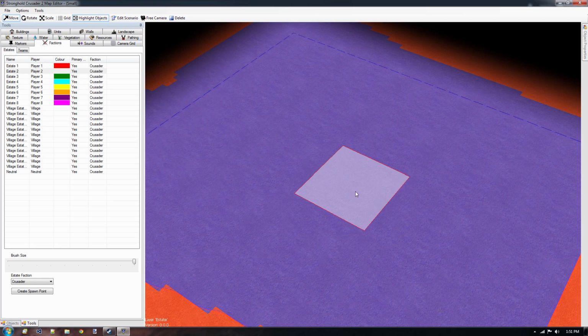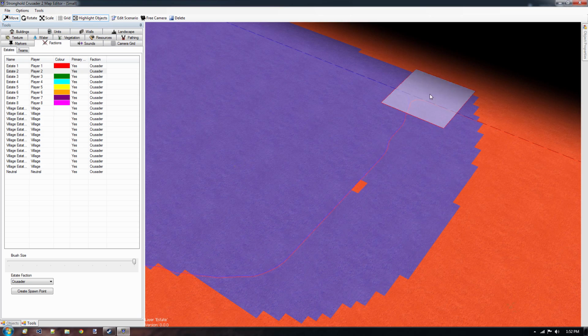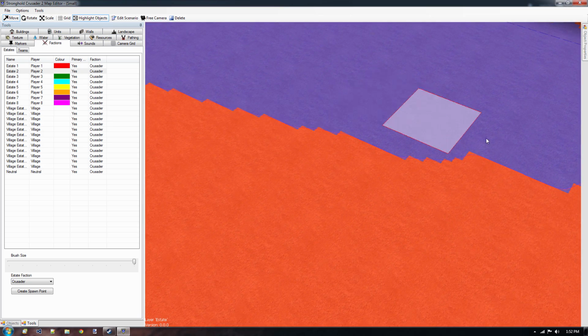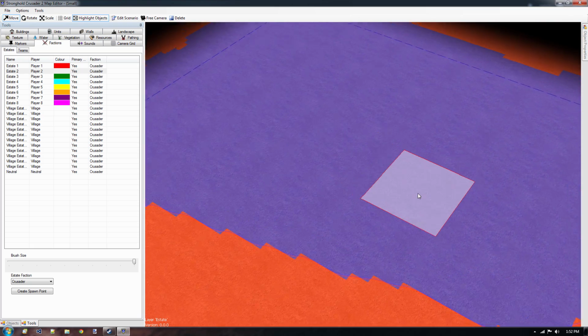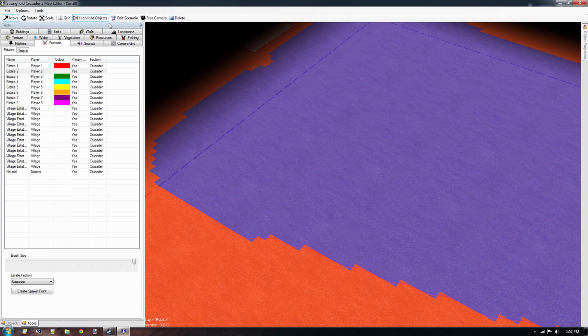You can still use the left mouse button alone to move around the scene, as long as you don't hold down Control while doing it, because then you start painting on the terrain. Okay, so now we have an estate for our enemy.